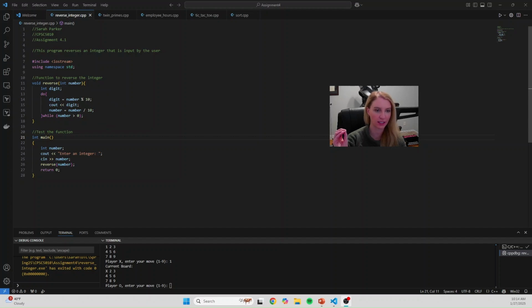So we're extracting the digit, printing it, removing the digit. And we're going to keep doing that while our number is greater than 0. So that's how we will print out our numbers backwards. We'll always take the last digit, print it, remove it, take the last digit, print it, remove it.